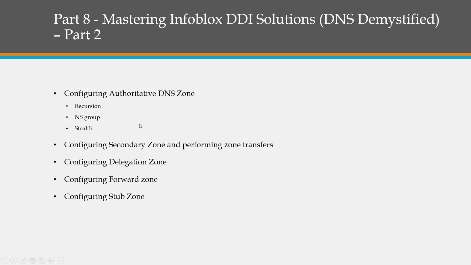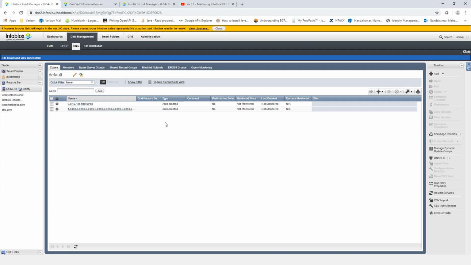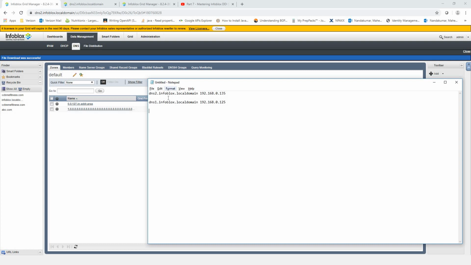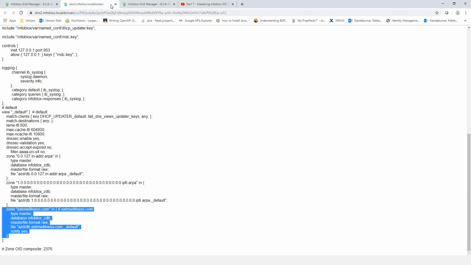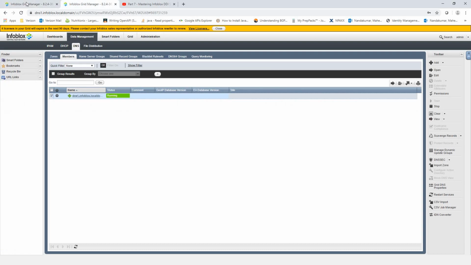So let's get started. For this demo, we will be using two Infoblox DNS appliances. We will be using dns2.infoblox.local, whose IP address is 192.168.0.135, and dns1.infoblox.local, that's the FQDN, and this is the IP. Okay, so these are the two Infoblox appliances.